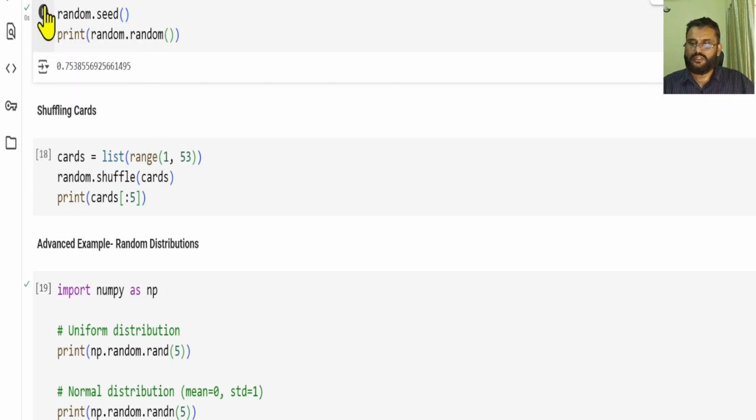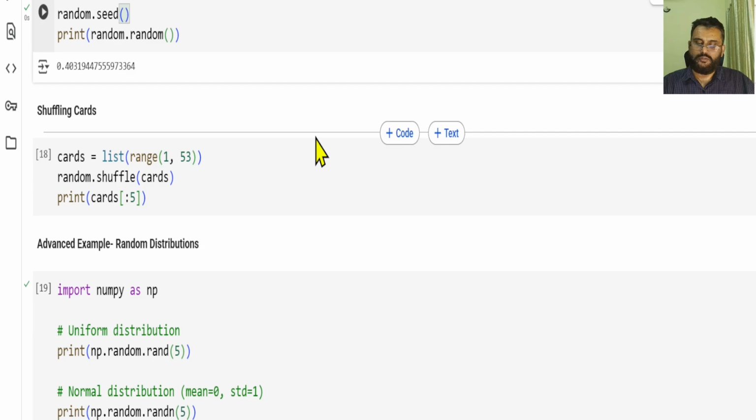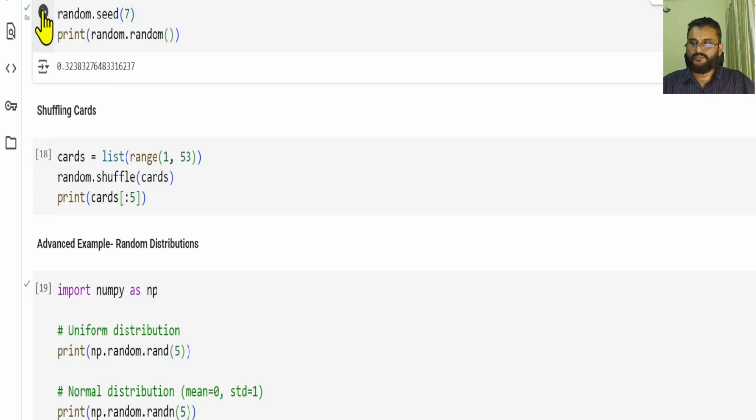So now we see this time it is going to generate different numbers, because now it is reading on the basis of system entropy. For example, if I give the seed 7 and run it a few times, it is generating the same number, because now it is on the basis of the seed 7, and that's why it's a pseudo random number. It's not a true random number. If we know the seed, we can replicate the generation of these random numbers.